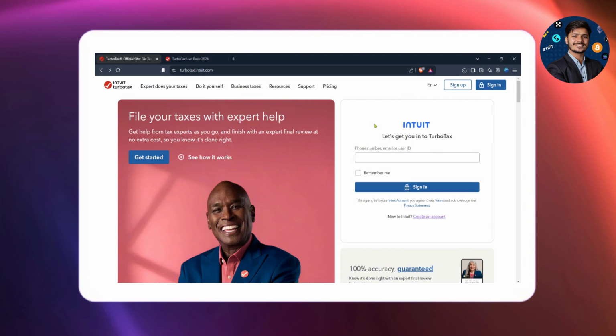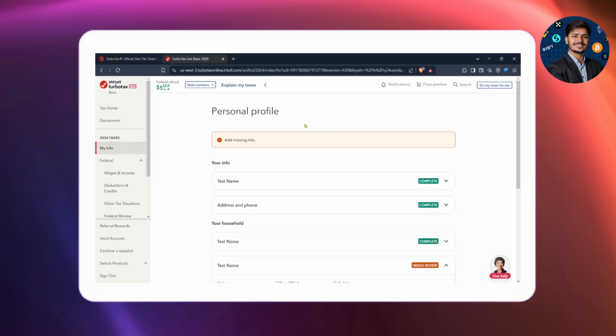Once you are there, click sign in. If you don't already have an account, go ahead and create one, but if you do, just log in with your credentials. After logging in, you'll land on the TurboTax home screen. Now look for the section labeled 2024 taxes and click on it to begin your tax return for this year.